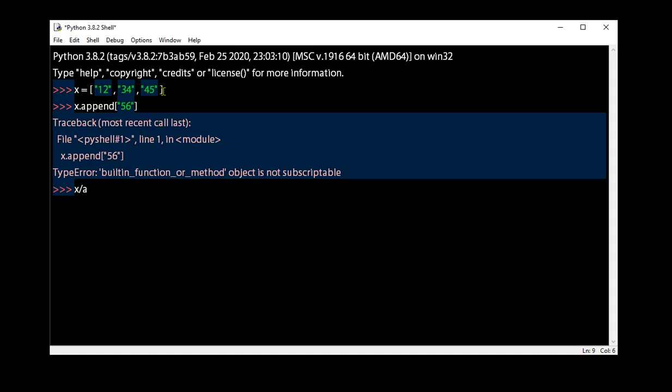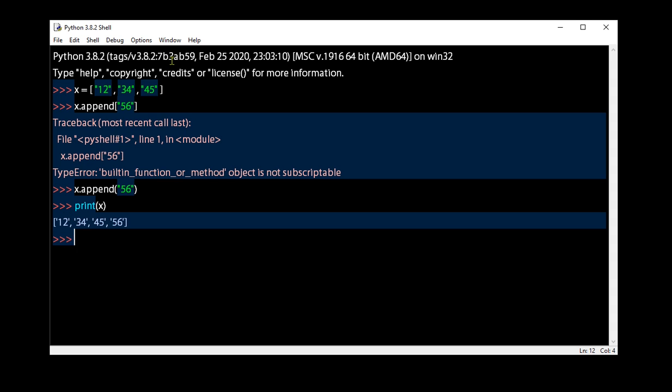Oh wait, sorry. I was not supposed to use brackets here. Go. So now when I print X, you'll see that 5, 6 has been added to the list. Okay.